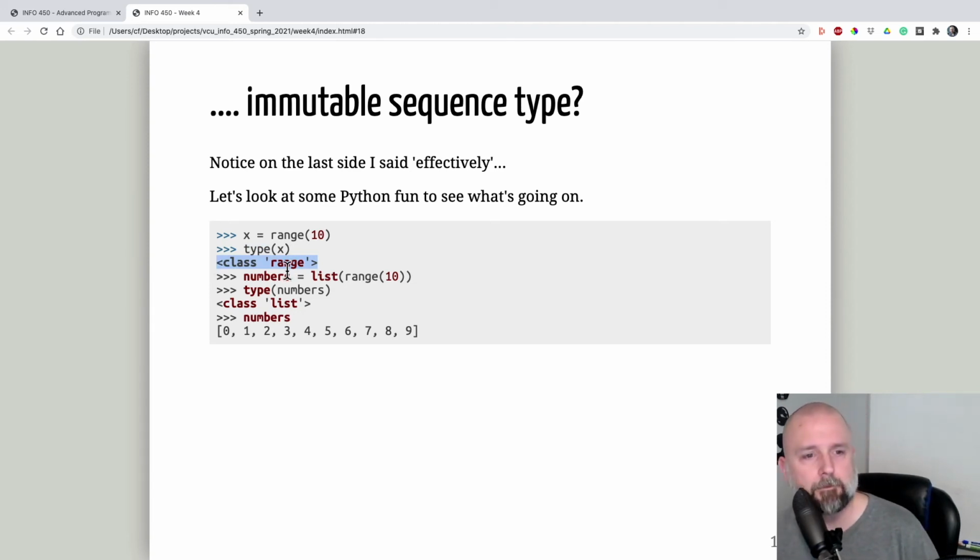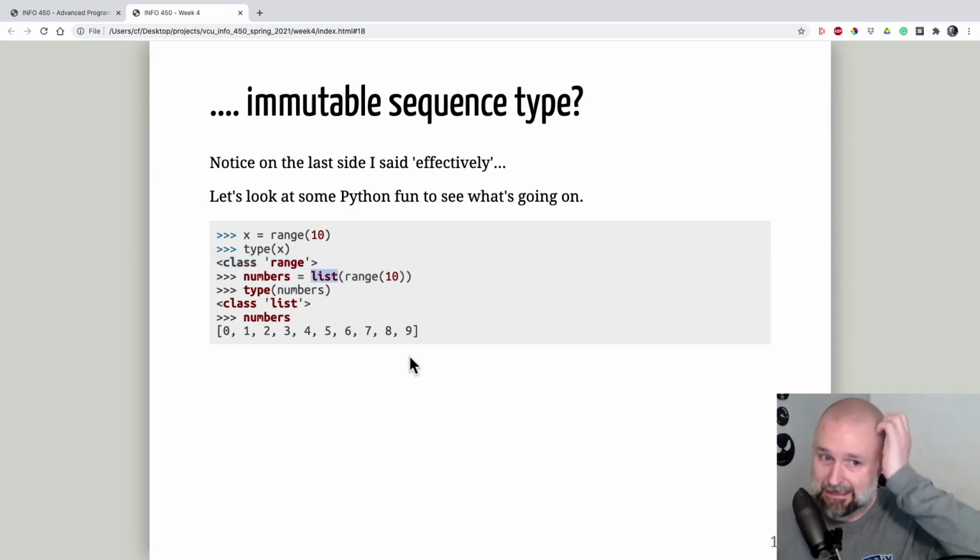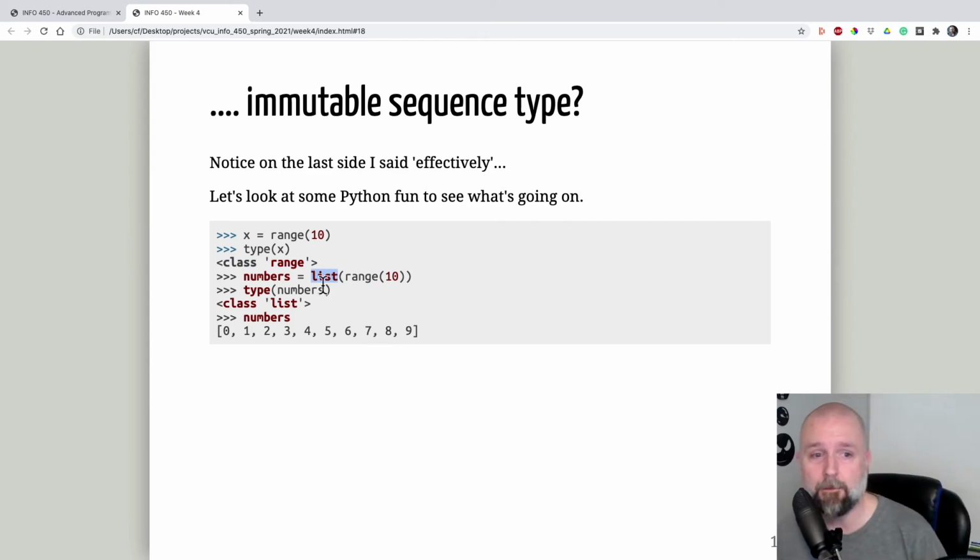Okay. If you want to get a real list from class range, from a range object, you can pass it to the list top-level function, and the result will be a proper, actual, real list, as indicated here when I print out my list.